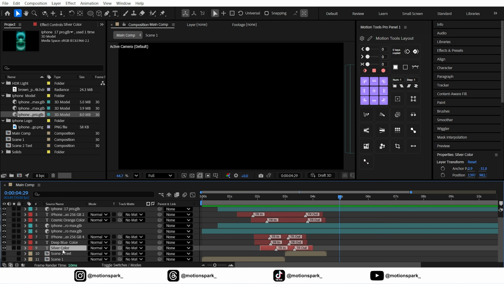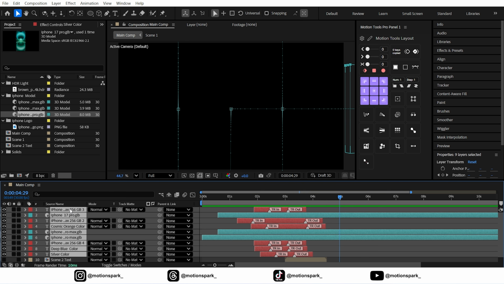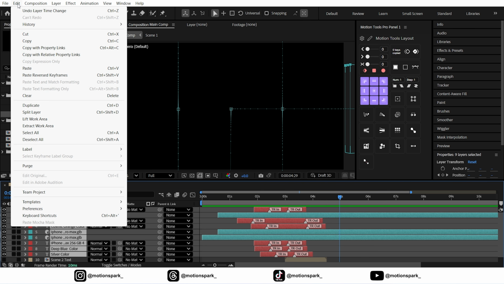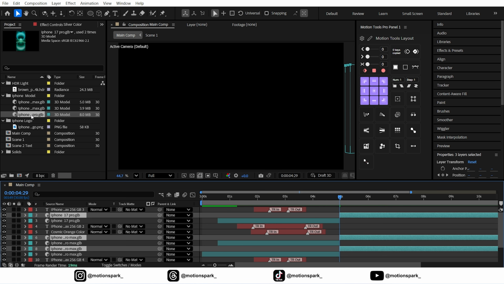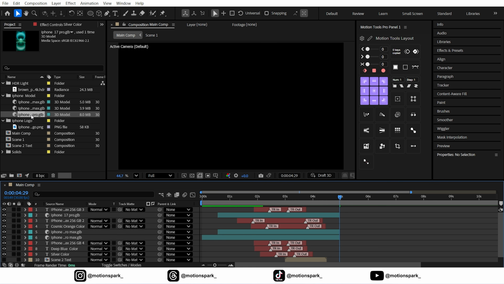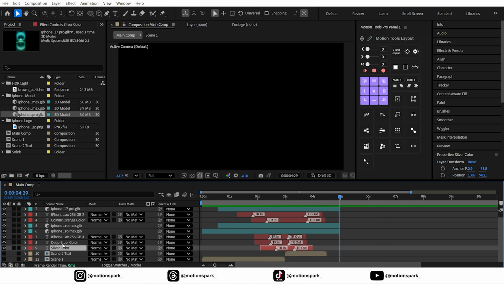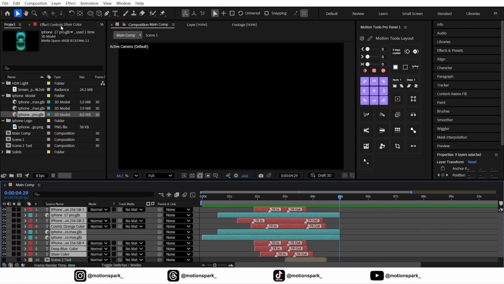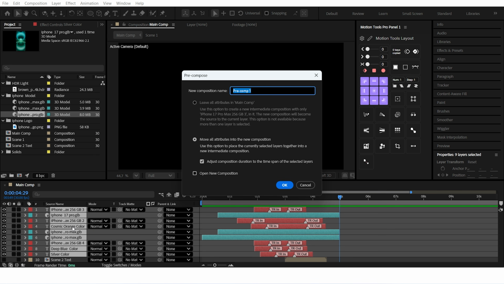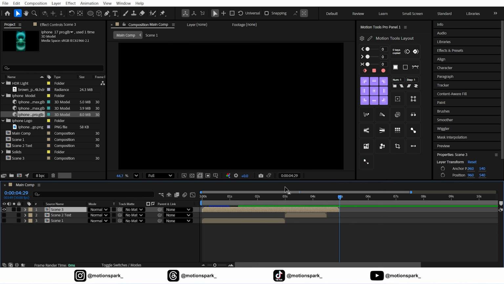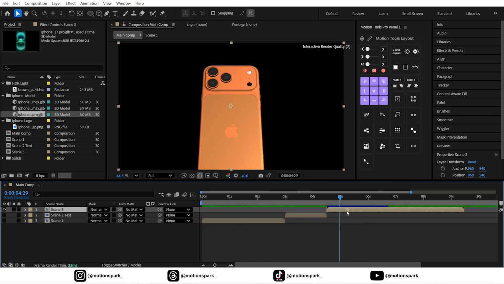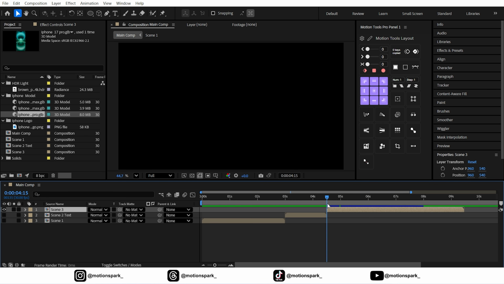Now move to the point where the animation ends and select all layers. Then use Split Layer to cut the layers at this point and delete all unnecessary layers after the cut. Next, select all layers again and pre-compose them. In the window that appears, set the composition name to Scene 3. Then, move this scene on the timeline so that it starts exactly at the end of Scene 2.